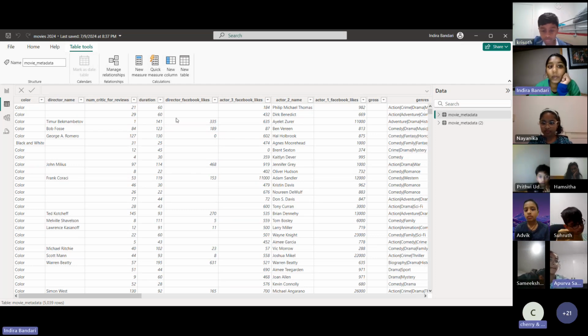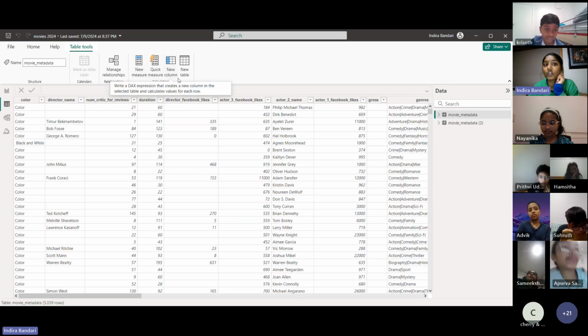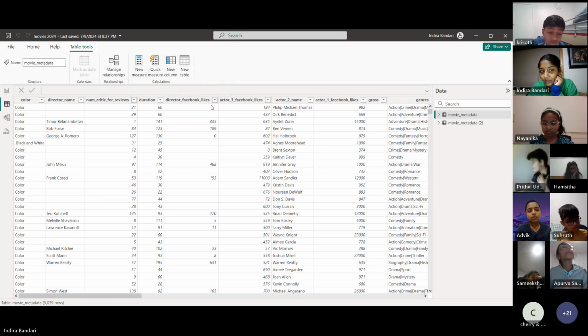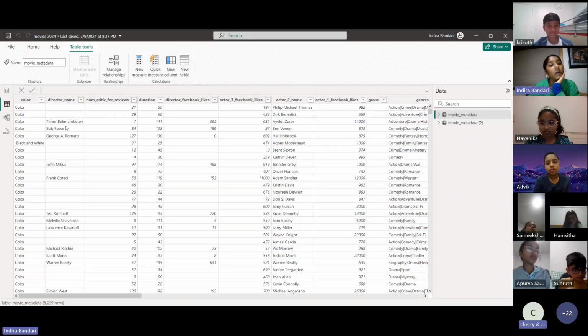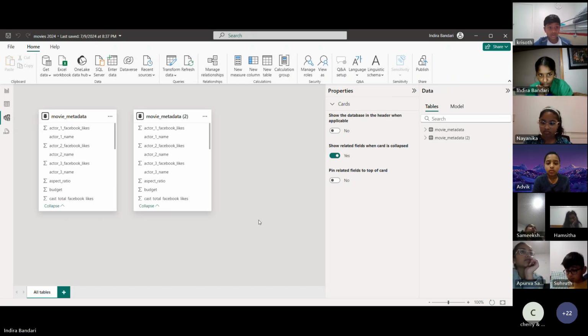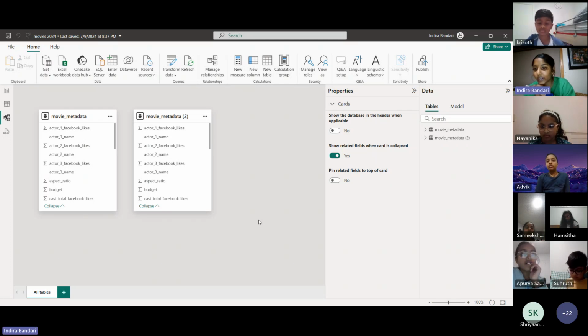You can create new measures and quick measures, new columns, and new tables. They're all at the top here, the 4 things. Okay, sweet. Now, what was the third one for? The model view, to find relationships between different data sets. Perfect. Anything else? No, just find the relationships.